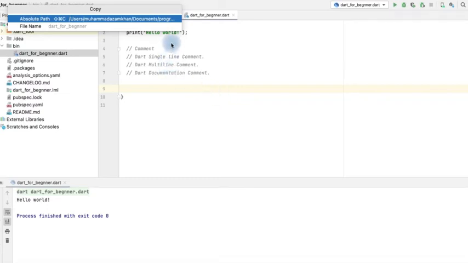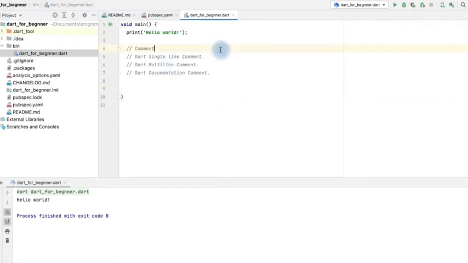Assalamu alaikum. Today we are discussing Dart comments. Dart has three types of comments: single line comment, multi-line comment, and document comment.